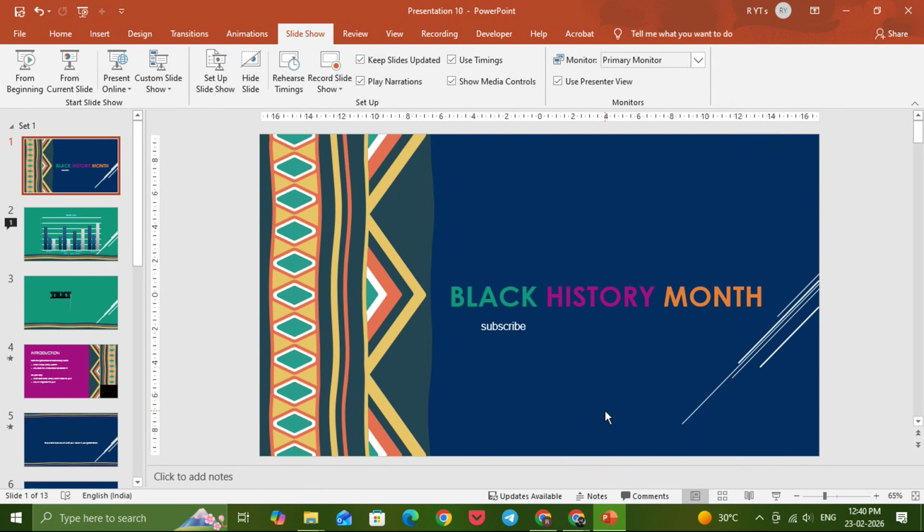Let's get started. First, open your PowerPoint presentation. Once your file is open and ready, look at the top menu bar and click on the Slideshow tab. This is where all the presentation controls are located.